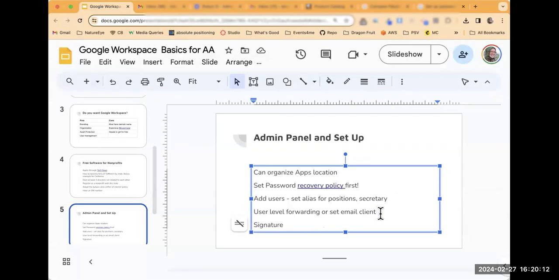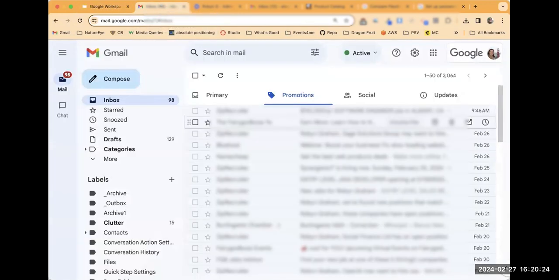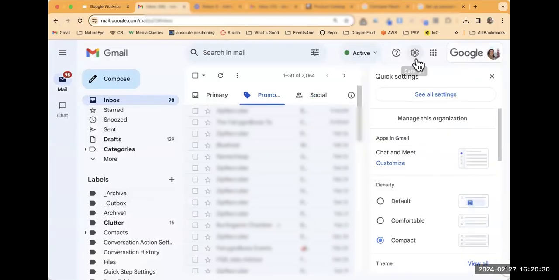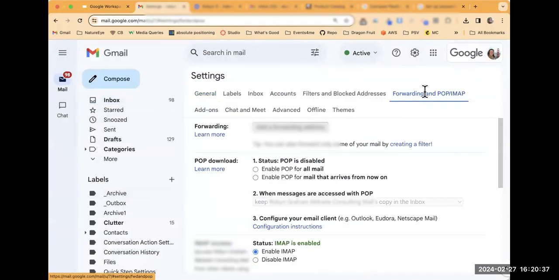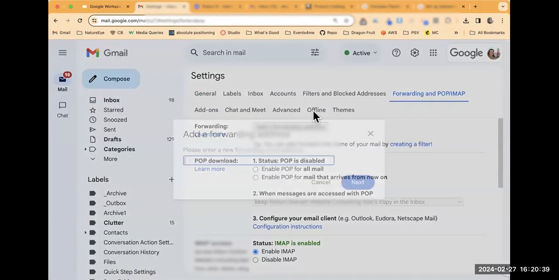Oh yeah, and then next, as a person who would get a new email account, I would recommend setting up forwarding right away and setting your signature. But that would be done on the user level. So they would log into their new email account and go to the settings cog in the top right, see all settings, go to forwarding and add forwarding address.